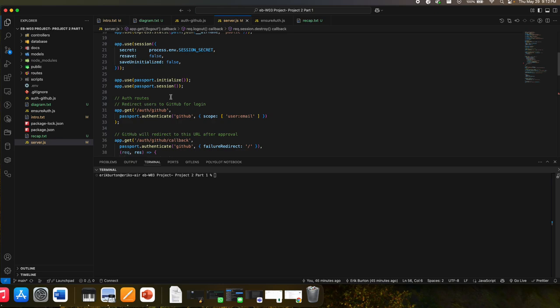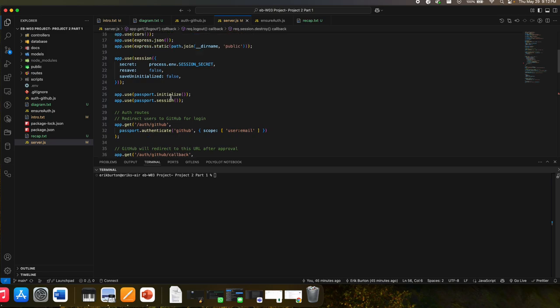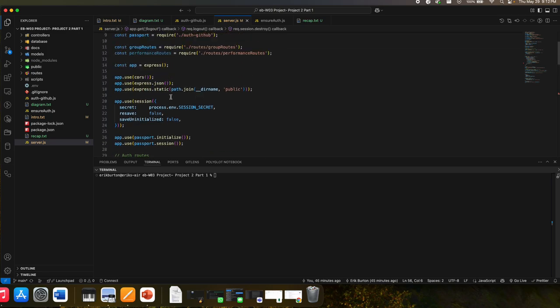Let's talk about setting up the sessions. In our server.js file, let's find the Express session. Here it is. We use Express Session to persist the login state. The secret signs session cookies. We only mark cookies as secure in production. Then we initialize Passport and its session middleware so that after a successful login, req.user is populated on every request for that session cookie.